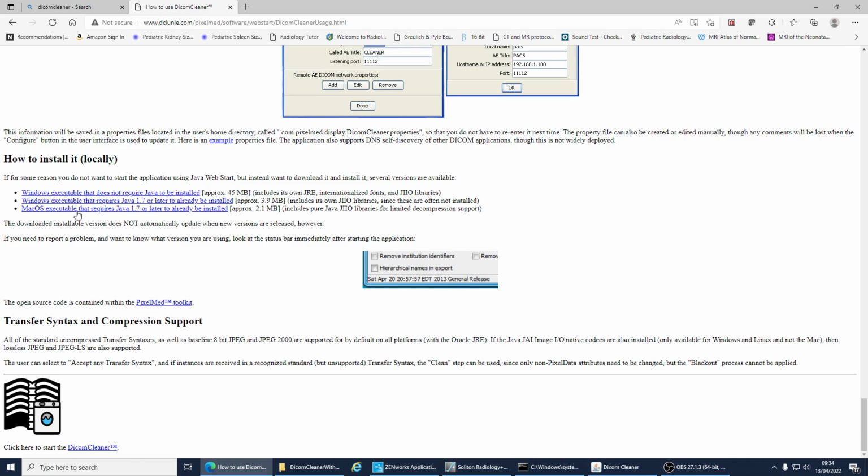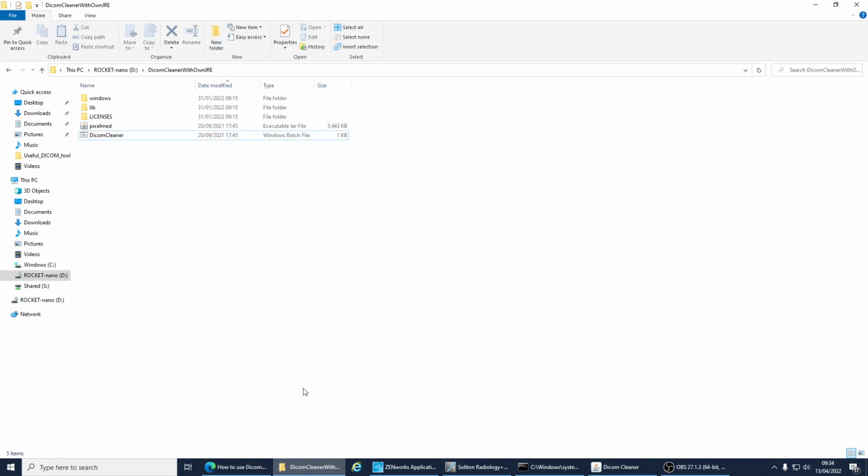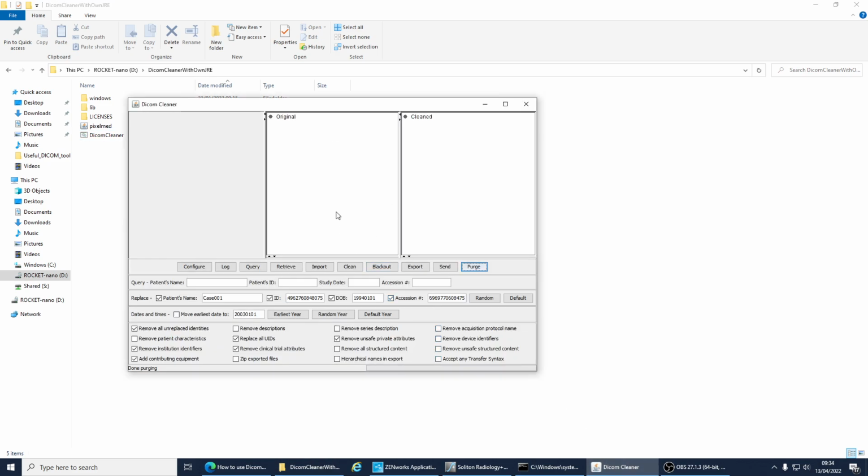So we've got a Mac OS executable that requires Java, a Windows version that requires Java, and a Windows executable that does not require Java to be installed. That's the easiest one to use if you've got Windows. Just click on that, download the zip file, extract all, and this is what you get, these files here, and you just double click on DICOM Cleaner. DICOM Cleaner will load up, and this interface is the same for Mac as well.